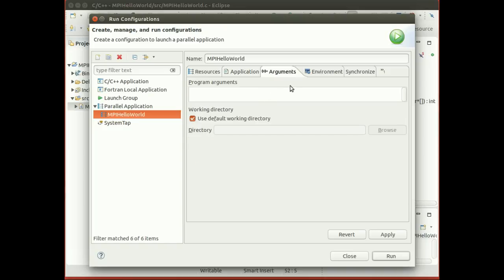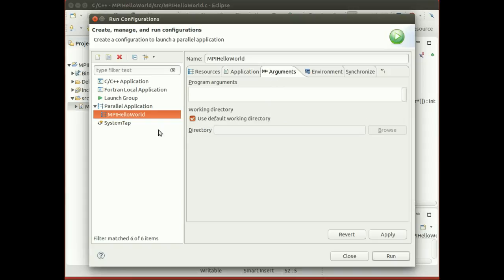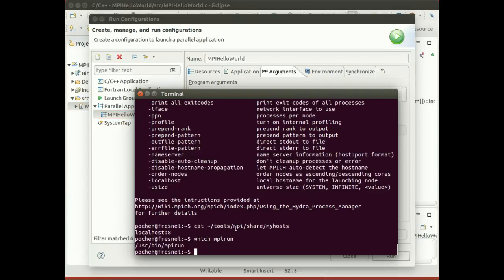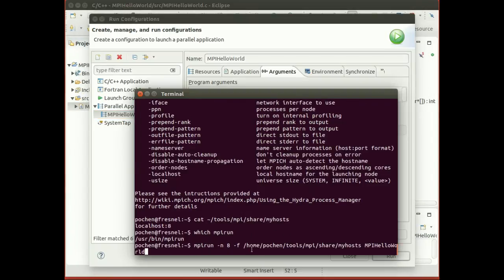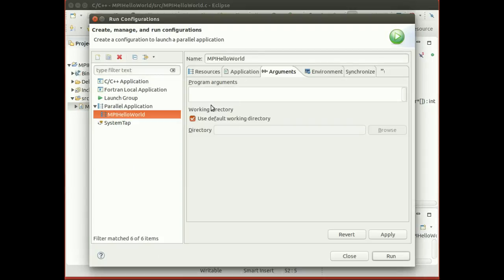And then for the arguments, it's going to be the arguments following this particular application program. So what we have to do is basically copy and paste the stuff that you need to type in the terminal. For example, -n 8 and the machine file, this kind of thing. You have to copy it and then paste it, followed by the application name. The parallel application name is also one of the arguments actually. So where is the application actually stored?